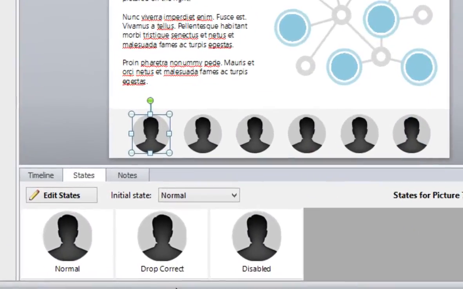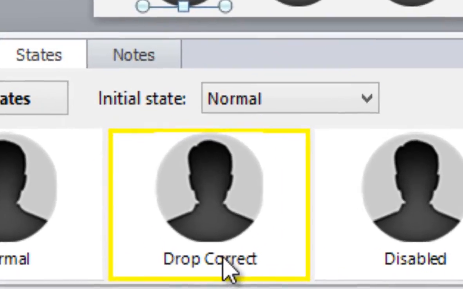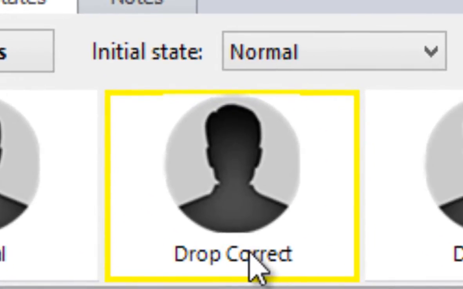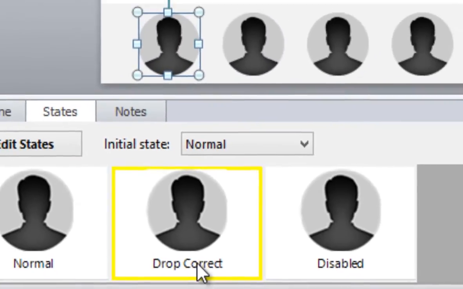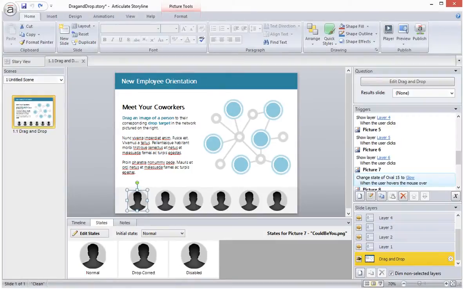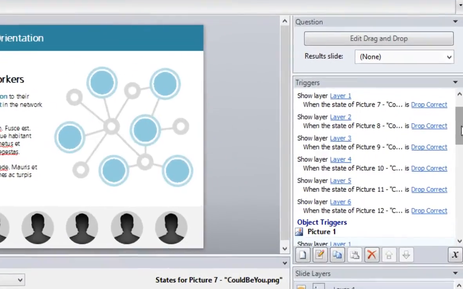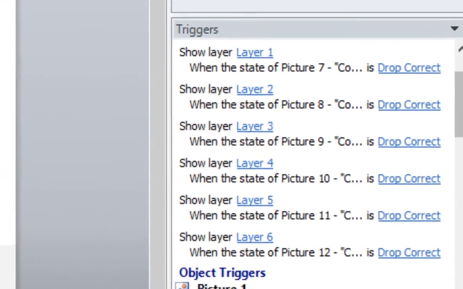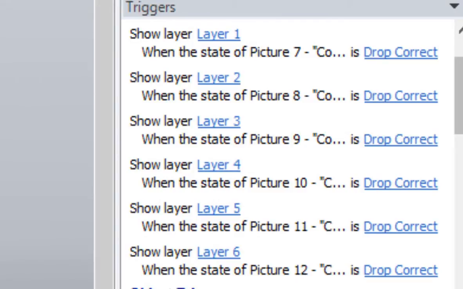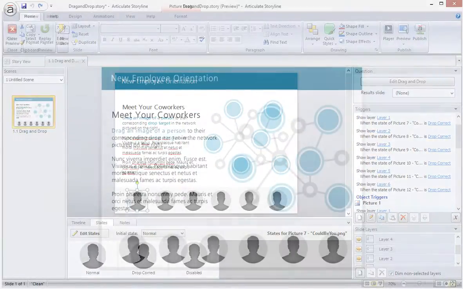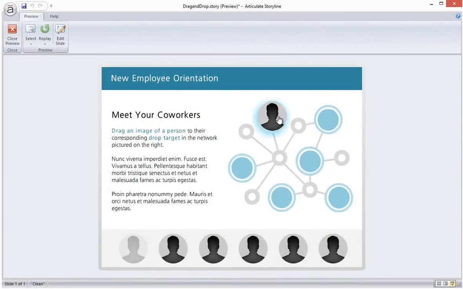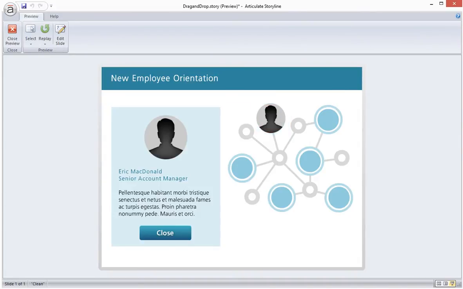As I mentioned, my drag items have a drop correct state. When a drag item is dropped on the correct drop target, if you've created a drop correct state for your object, the drag item state will automatically become drop correct. And what I've done is I've set up a trigger at the slide level that tells Storyline to display the corresponding layer that goes with the drag item, but only when the drag item state becomes drop correct. In other words, when it's dropped on the correct drop target. I set up one of these triggers for each drag item. When we drag an item onto the correct drop target, our trigger displays the corresponding layer.